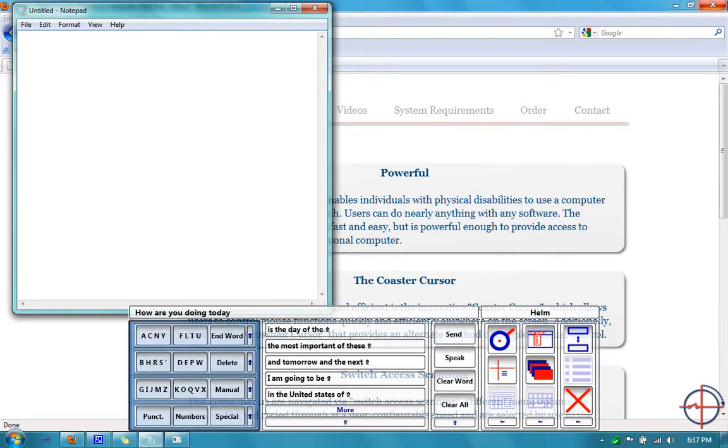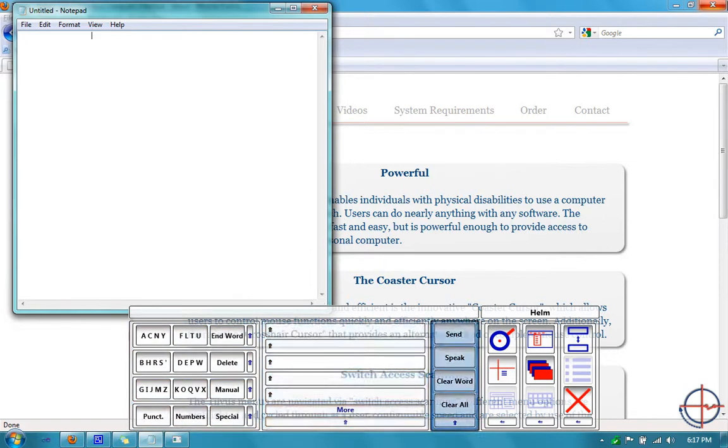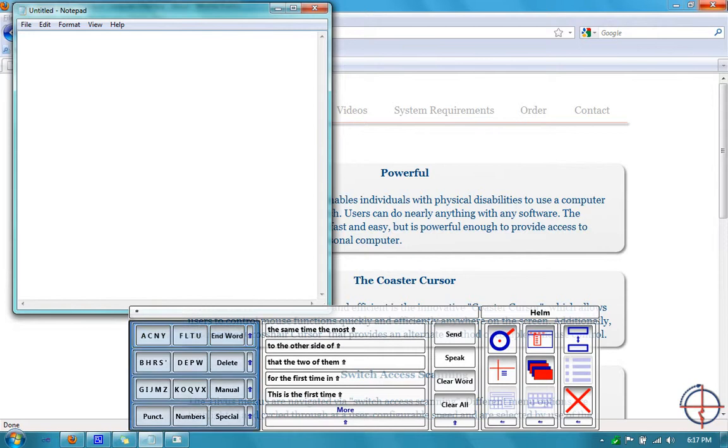Now it's also context sensitive. So the first thing we're going to do here, we're going to clear out what we have. So we're going to go clear all, and that'll clear out what we have. And we're going to type the FLTU key. Now note the predictions here. We've got the, to, that, for, this.